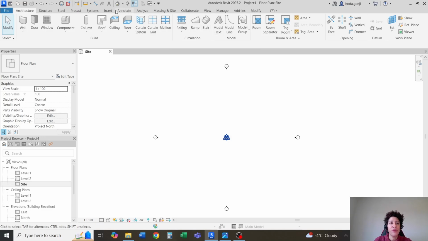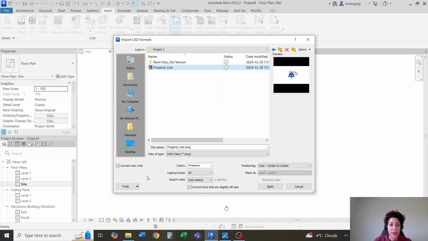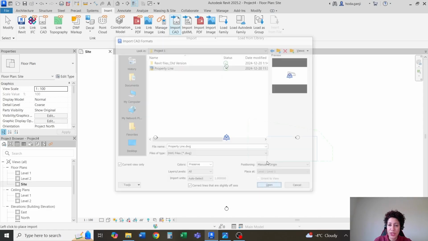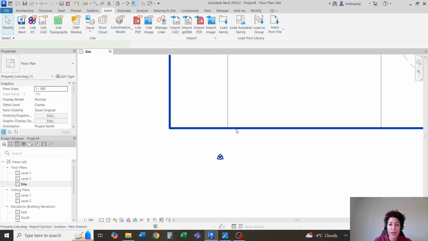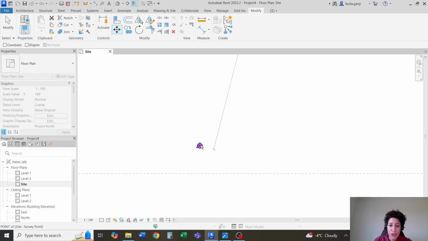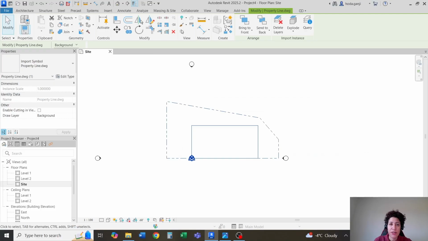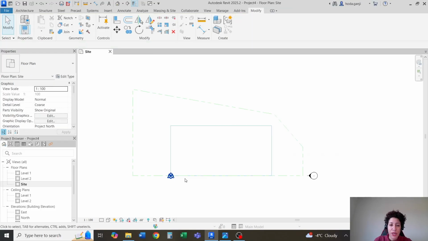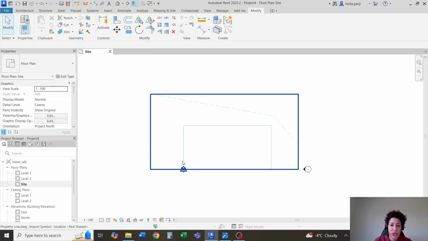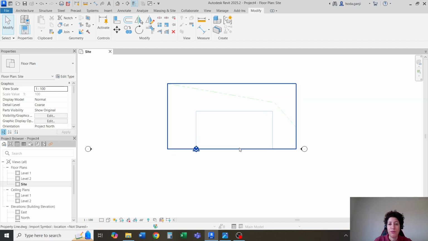First, I'm going to import a CAD file that I have for property lines. I'm going to go with current view only, and I'll go with manual origin. I'll set it somewhere around here. Then I'm going to move it from this edge to the center of my project base point, and I can pin this at the moment. Why? Because I want the bottom left side of my building to be lined with my project base point.